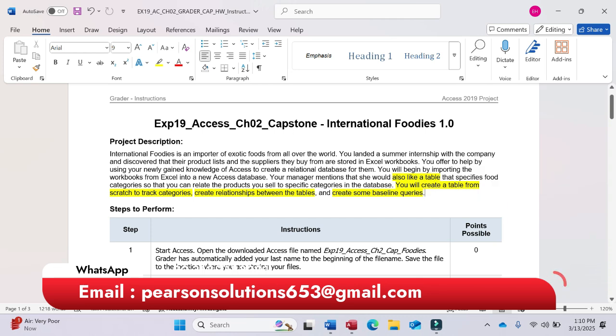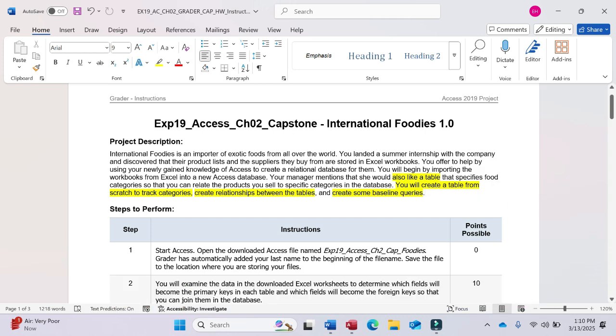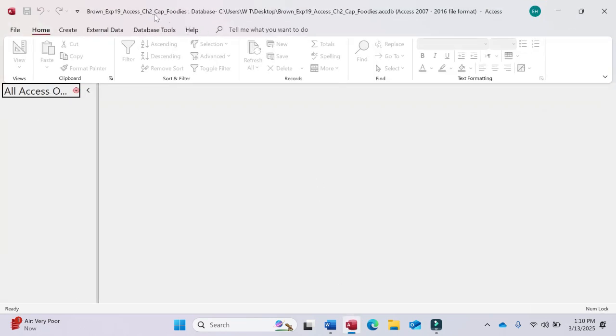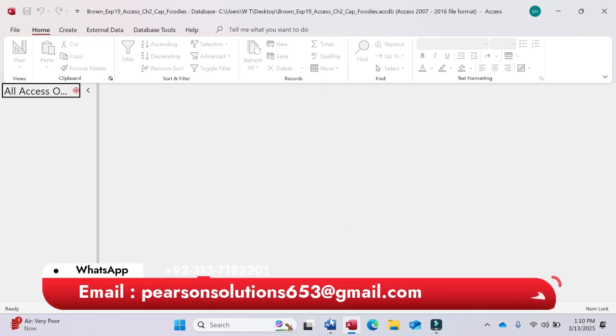So this is the summary of our Capstone project International Foodies. This is what we need to do. Let's start this project. Start assess, open the downloaded file, assess this one, Cap Foodies. I already have downloaded this file, Cap Foodies, you can see.